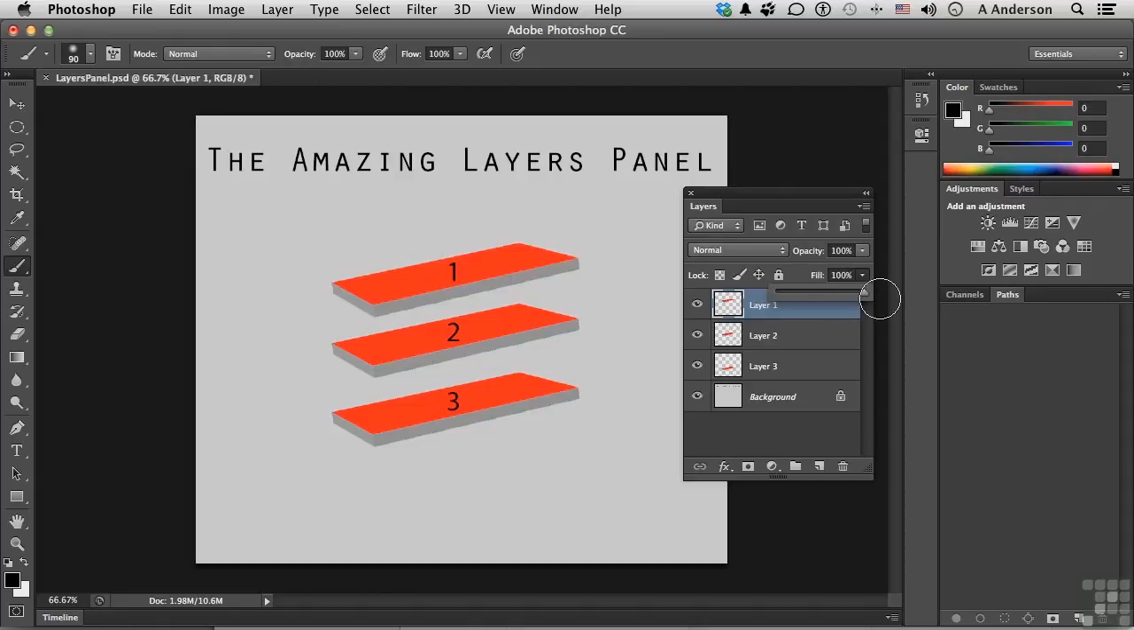Now, this is the teaser. We will talk about that later. But what fill does is it works with effects. I'll just give you that. It works with effects, where opacity works with the whole layer no matter what's in it. Let's go ahead and select another layer. So we can lock them, transparent areas, anything we want.